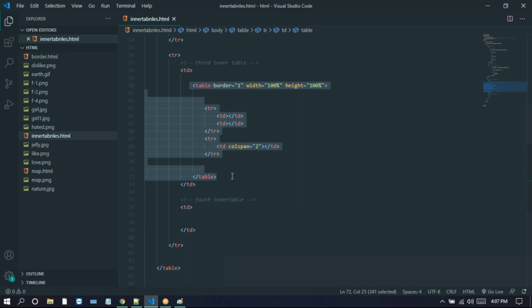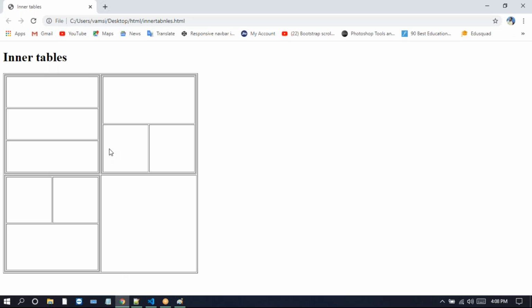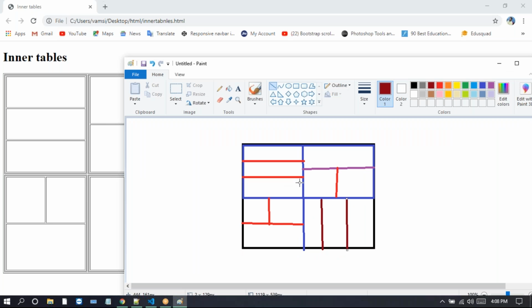Just copy this table and paste it instead of the TD. We just pasted it instead of TD here. Now we just remove this one, we don't want this one. So here they're having only one TR and three TDs. Now we can refresh the browser. See, there you get the inner table. Like this, we can create inner tables in HTML.